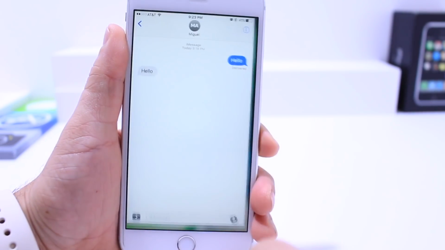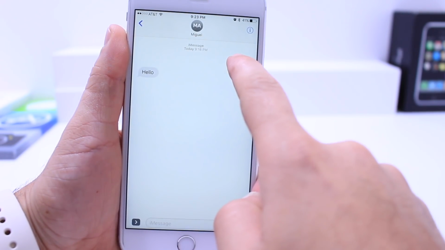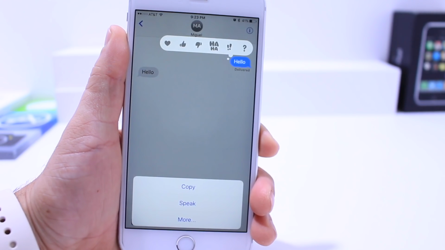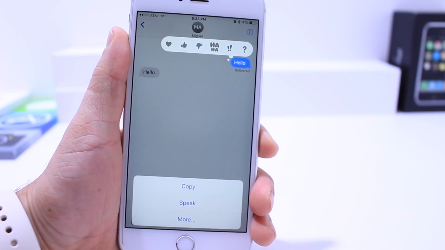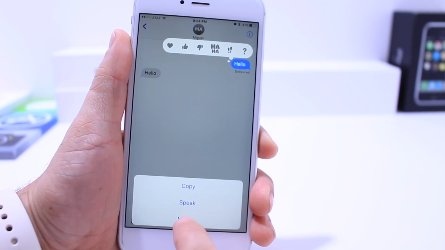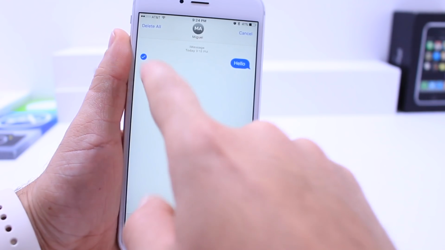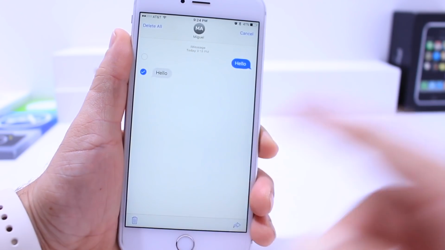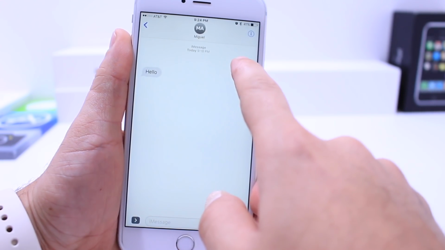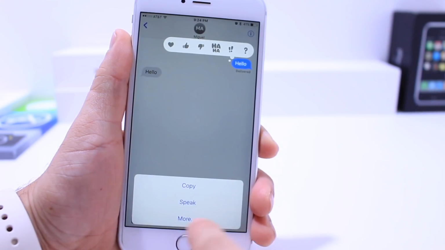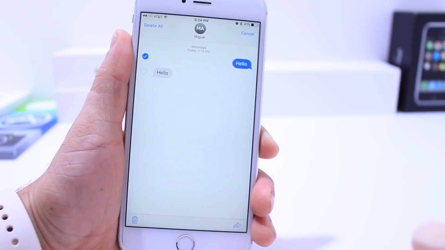Inside of the Messages application, you can now tap and hold on any of the threads of the conversation or any word, and you can now choose from different options to like or dislike, question mark, these options on the top. And you can also copy, speak, or click the more option to delete any particular section of the thread of the conversation without deleting the entire message. So you can go ahead, tap and hold, like it, share, get all those options, hit more, and delete any particular section of the thread without deleting the entire message.